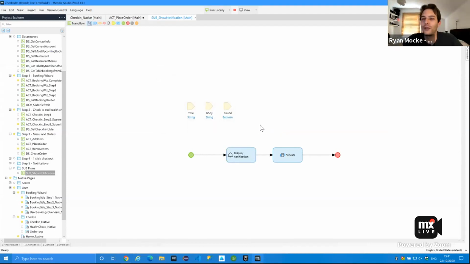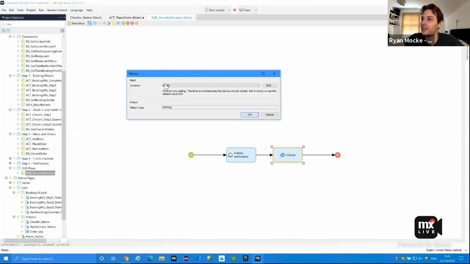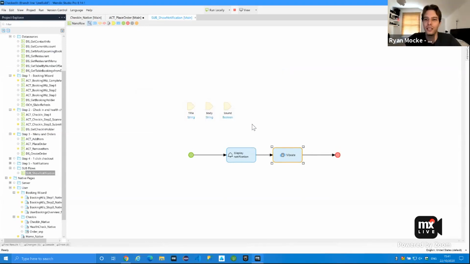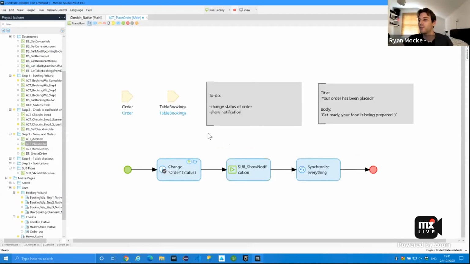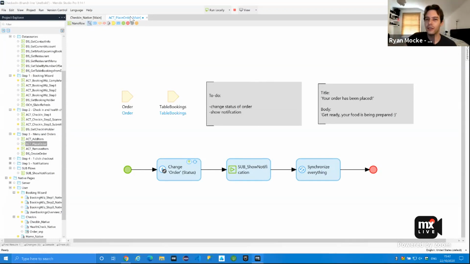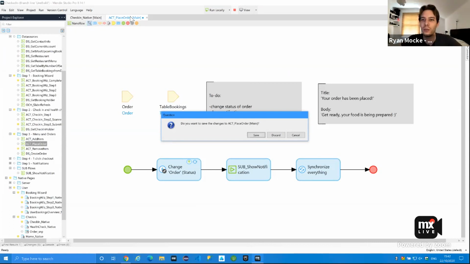And whenever you get a notification, your phone generally buzzes. So we're using another native mobile action over here, which is just to vibrate the device. If you leave it as empty, you can select empty from the dropdown. That's going to then vibrate for half a second, 500 milliseconds. Cool. So we've updated that message. It's going to show that notification now. We then synchronize the data, and the restaurant will then know that we have placed this order.